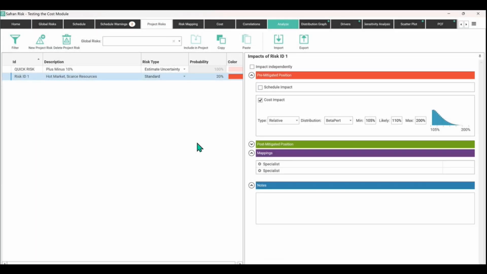One other area that you might want to consider when it comes to correlation, not via the correlations matrix, but rather if you have just a single risk and it has been mapped to multiple activities, or in this case, multiple cost elements from the cost module, then you may wish to correlate the behavior of the sampling during the Monte Carlo simulation. So let's have a quick look at our hot market scarce resources one more time.